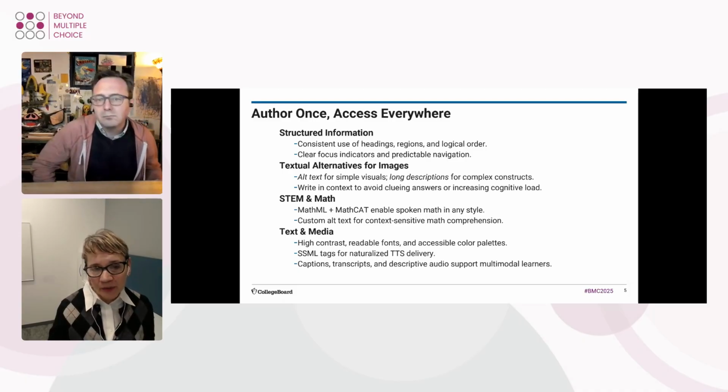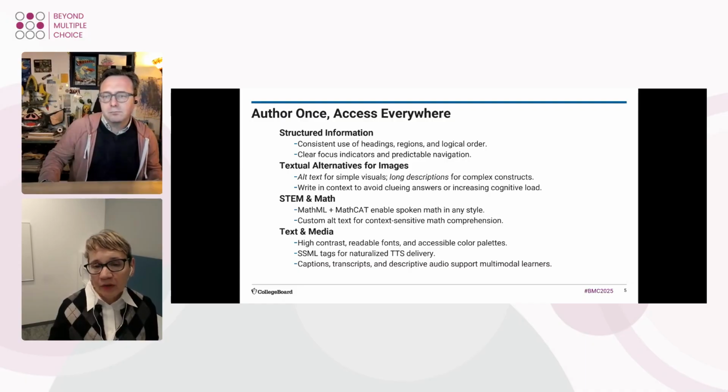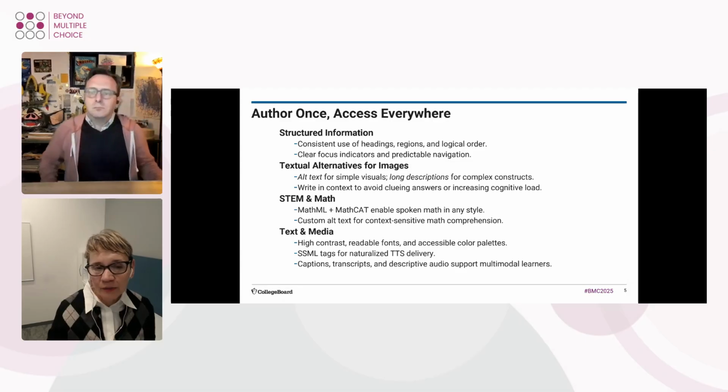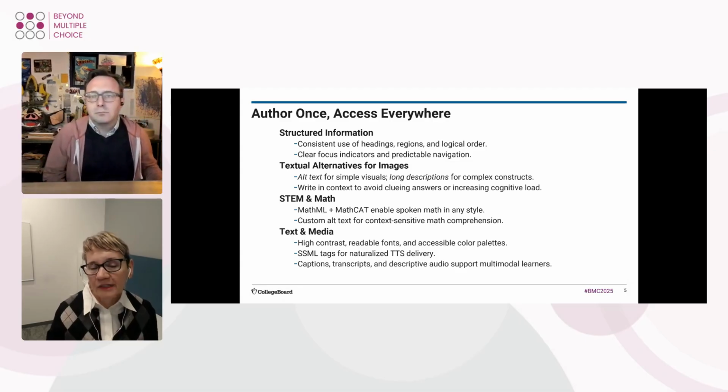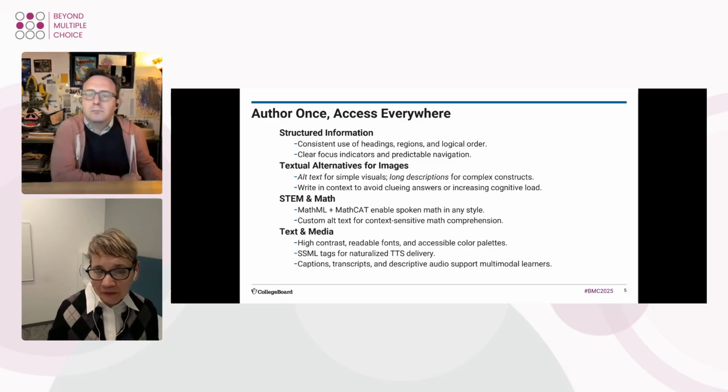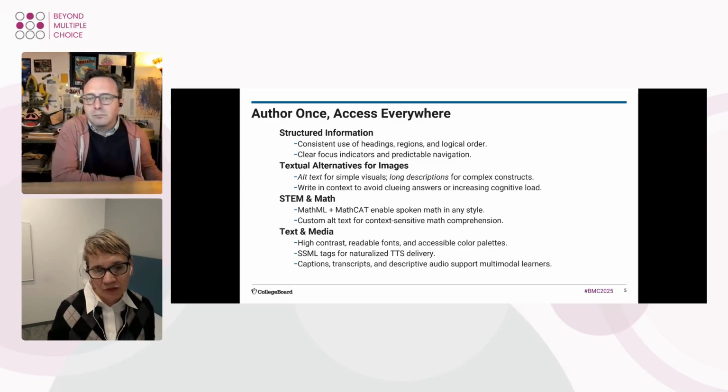Textual alternatives to images. For simple visuals, concise alt text works well. But for more complex images, a long description helps convey deeper detail. The key is context. Descriptions should support the learning construct without cluing the answer or adding unnecessary cognitive load. In assessments, that level of precision ensures fairness and validity. The description just provides equivalent access, not advantage.